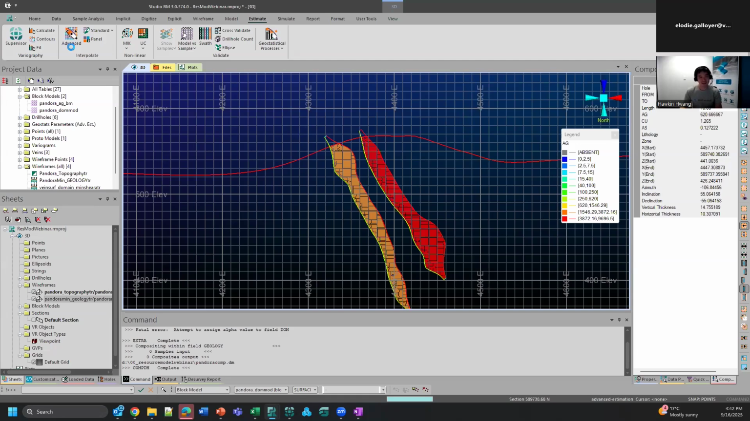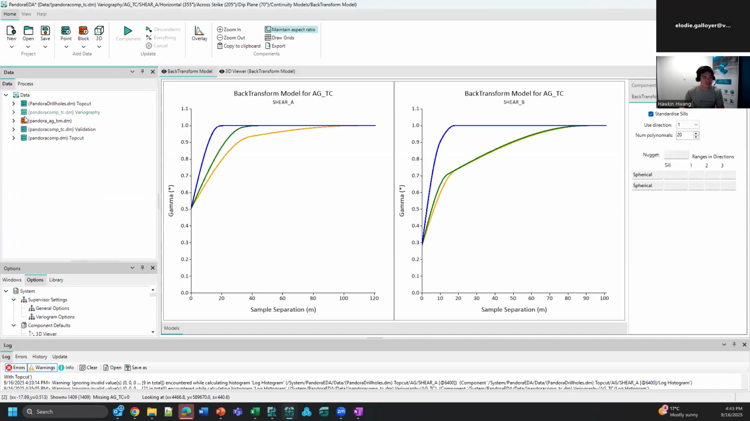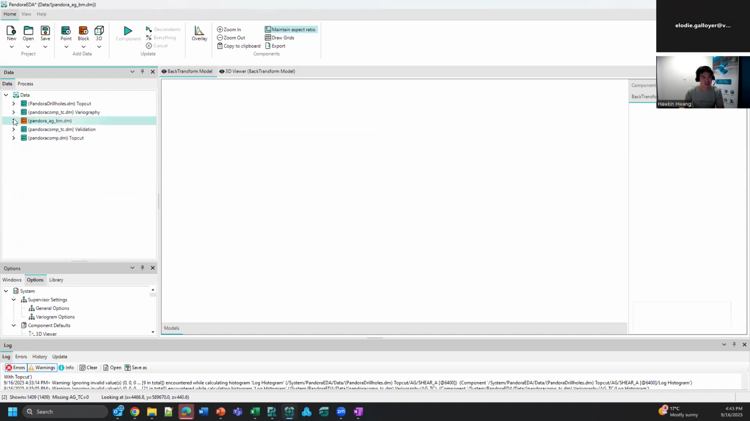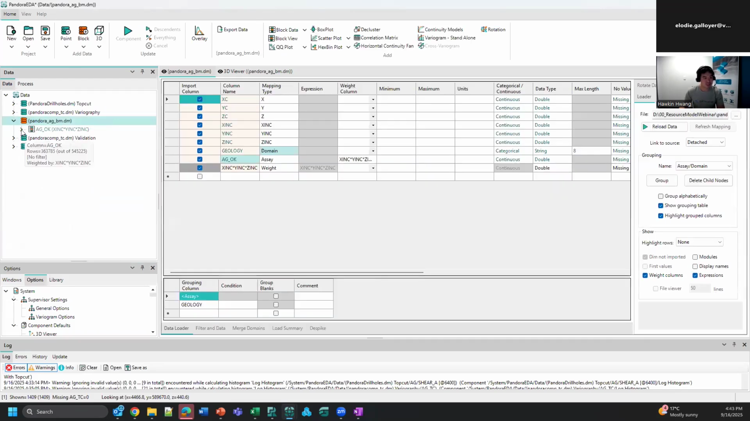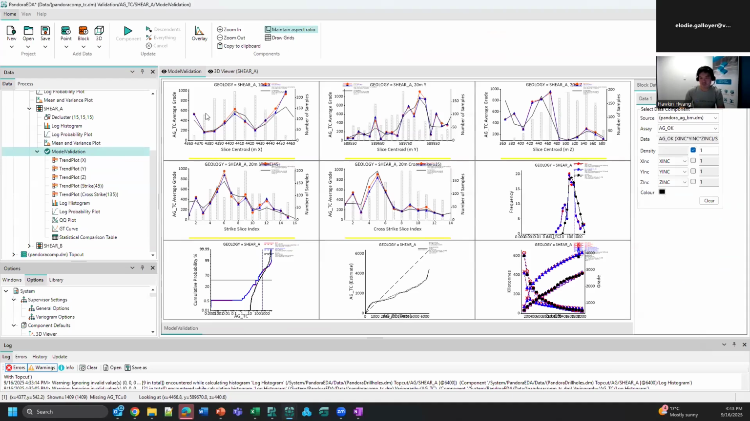But while that's loading, once you have successfully produced a block model, I'm going to skip ahead here. You can actually bring that block model back into Supervisor for visualization and validation. So Supervisor does take block models produced in Datamine as well, and the import of it is very similar to drill hole data in that you have to specify the domain. In my case, it's assay domain, and then you can run the model validation function, which will draw a lot of very useful plots for you.